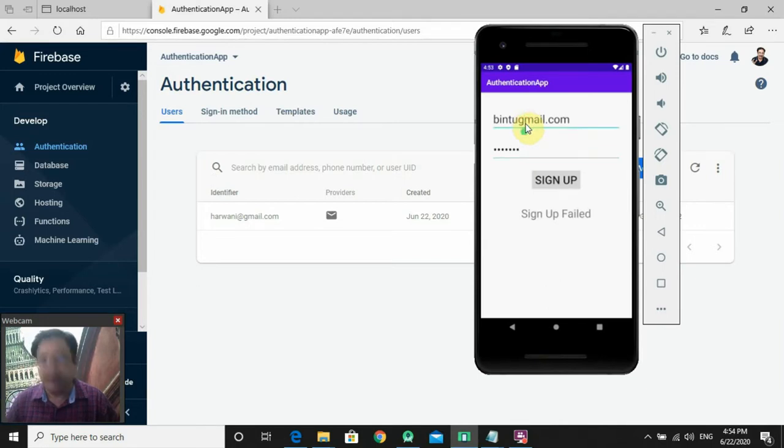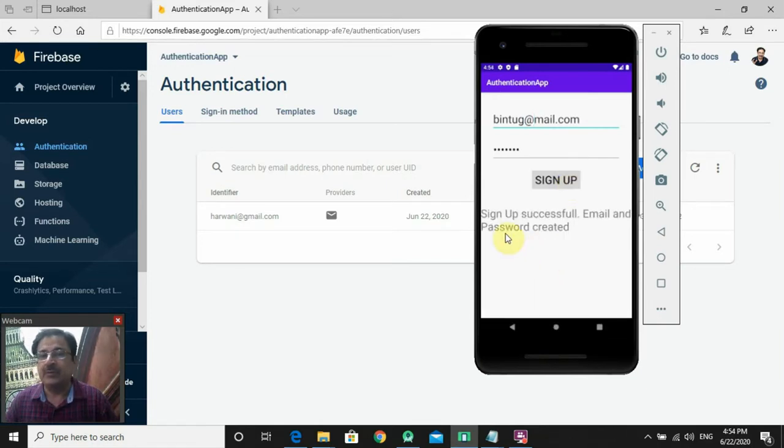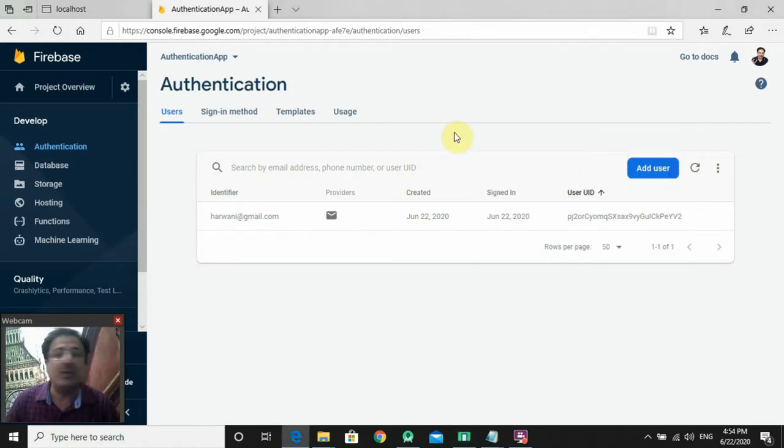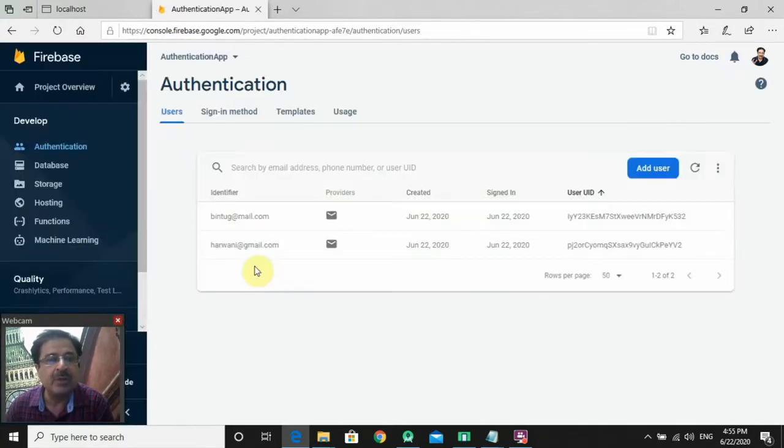And if you enter bintu@gmail.com and supply any password and click on sign up, you get this message, sign up successful, email address and password is created. And here in Firebase, you will find the new email address. This is my Firebase console. You can see it here. See, bintu@mail.com. It has to be a valid email ID, right?